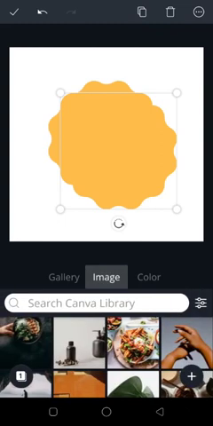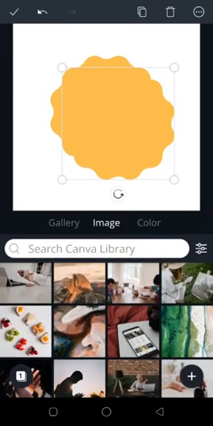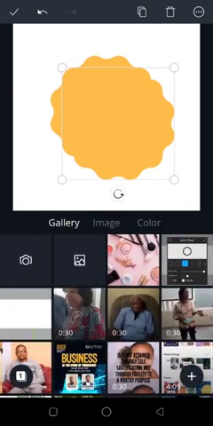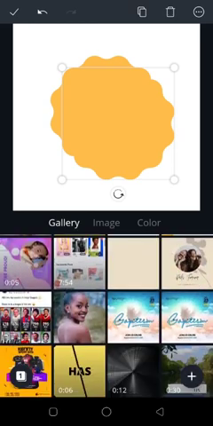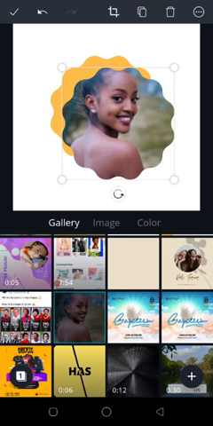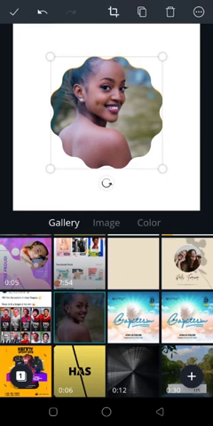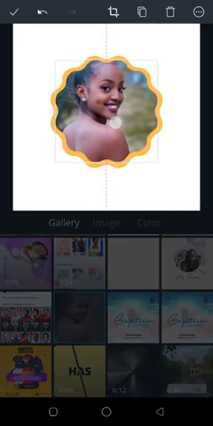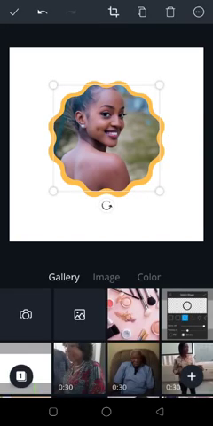So you click on image. There are several images here, but those ones are online images. So I already have the image I want to put, so I go to gallery. In gallery, I scroll to the image I want to use. So I click on the image I want to use and it shows for me. Then I need to resize this and ensure that it's at the center.